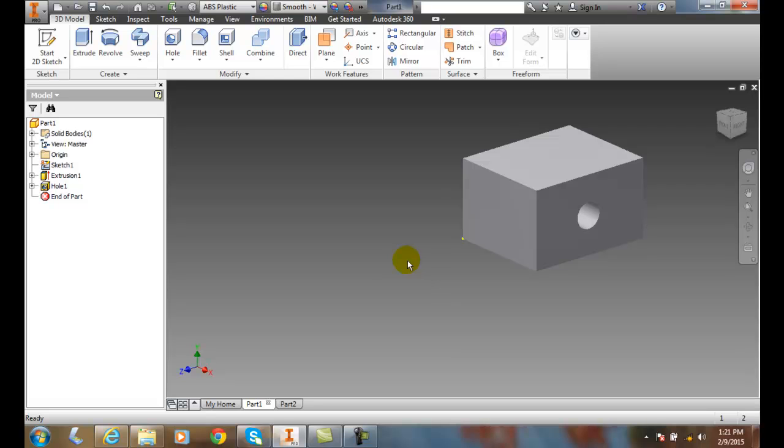So we have a variety of terms that we'll use throughout our learning of Inventor, and we'll come back to each one of these important terms and their definitions later.